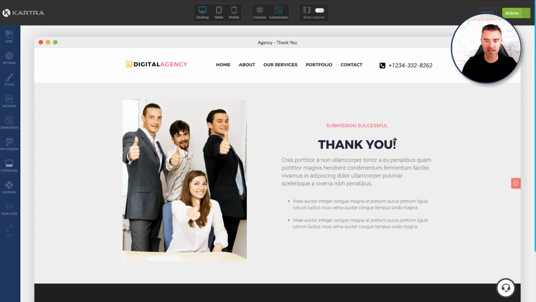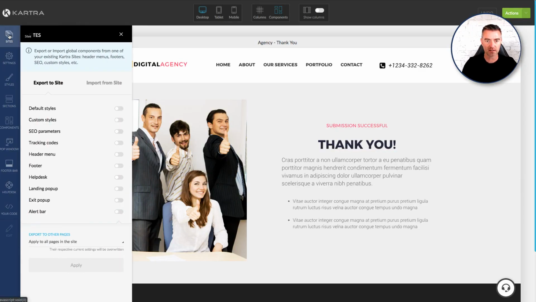But getting back to this here, so now we go to sites. We're able to then tick on header menu or footer menu or any of these other different things that we want to apply to all of the pages that are in that collective site.